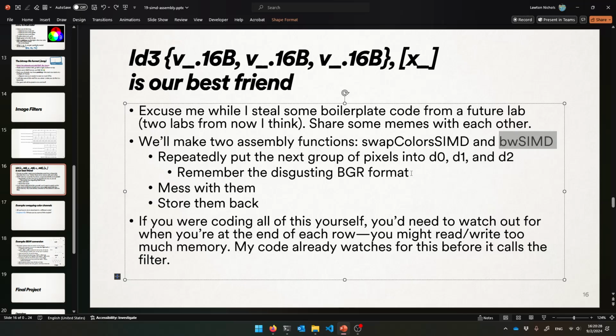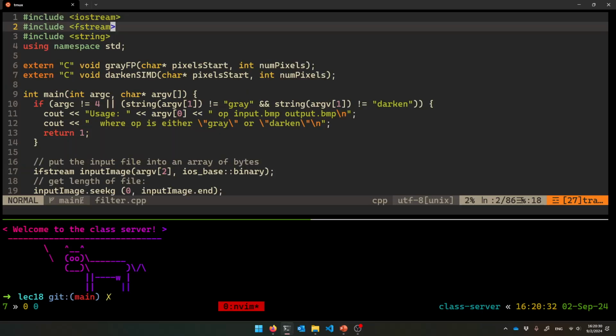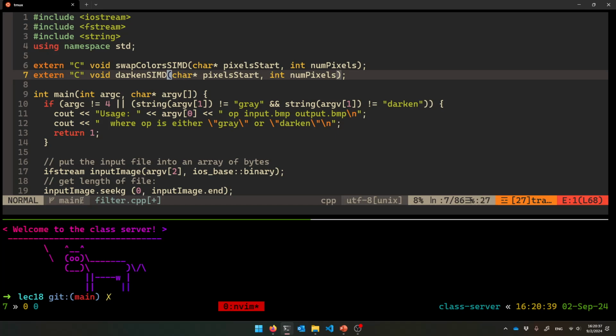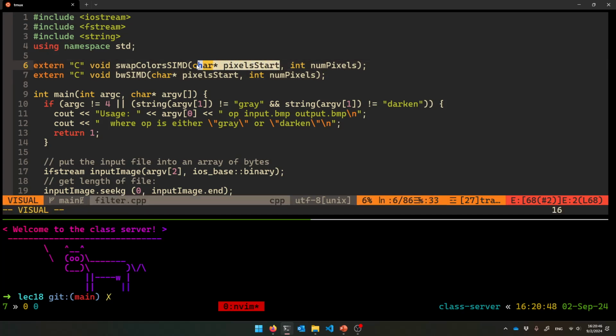And that is going to repeatedly mess with pixels. So it's going to be swap colors simd and bw simd. These are the functions that we're going to write in assembly. We're going to get an array of characters, an array of bytes, for the current row of pixels we want to act on, and we're given how many there are. This will always be a multiple of 16 because I've made it nice for us. This is not always true though. And then same for this one.